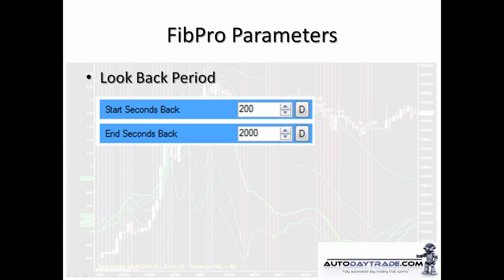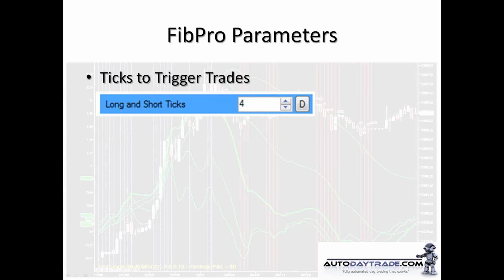The start seconds back and end seconds back parameters identify the area on the chart in which the Fibonacci retracements are to be calculated. The result is a dynamic area of the chart that tracks forward in time as the chart is drawn, and from the middle of which trade decisions are based. You will see this when we create a robot from scratch in a few minutes here. The long and short ticks parameter defines how far off the middle of the dynamic area of the chart the price has to be for trades to trigger. Again, be patient while I show you a specific example in a minute.